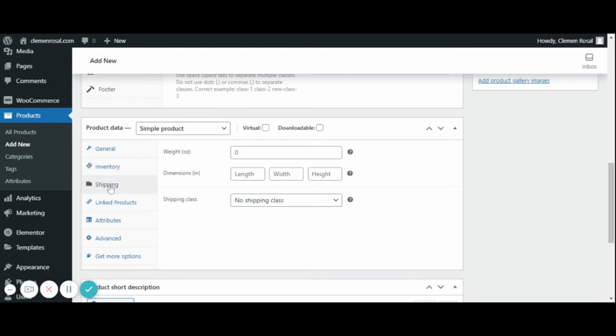The next is the shipping tab. This is where you are going to set the dimensions and weight of your product. So weight, for example, 5. And then the dimensions, you have to put it in here. And then the shipping class.